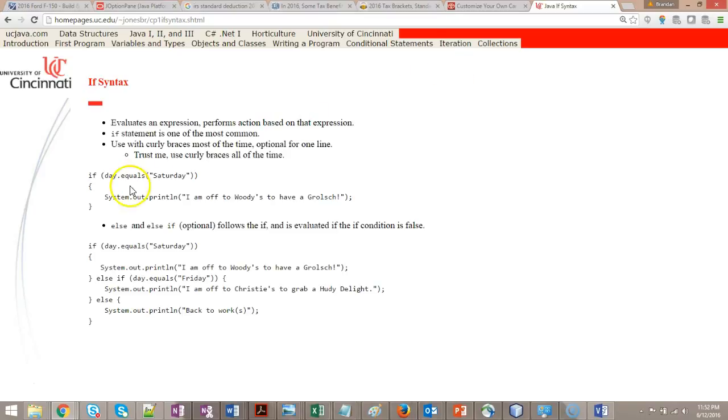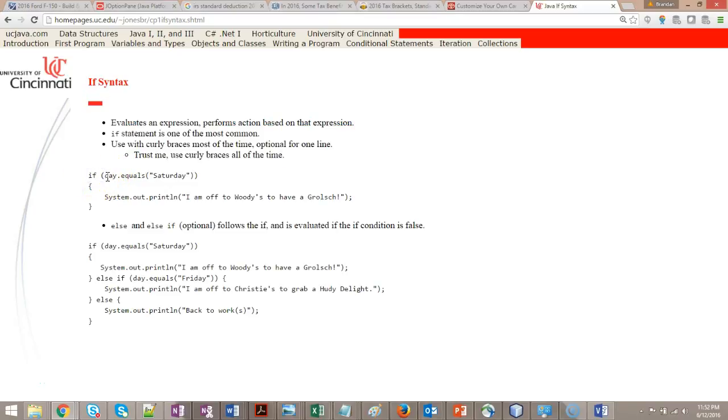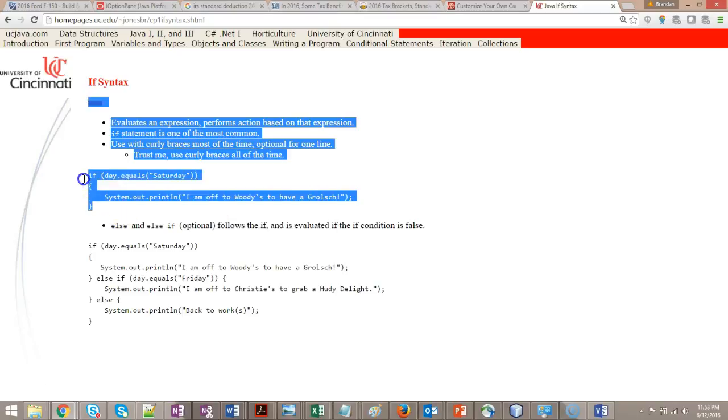If day equals Saturday, so what's going on here? I have a decision. I have the start of the if test, and then in the parentheses, I'm doing some kind of comparison. Day is a variable that's a string, and I'm using a method called equals to say, is it Saturday? If it's Saturday, I'm going to go to Uncle Woody's, the bar up on Calhoun Street, and have a grolsch. That alone is a valid if test.